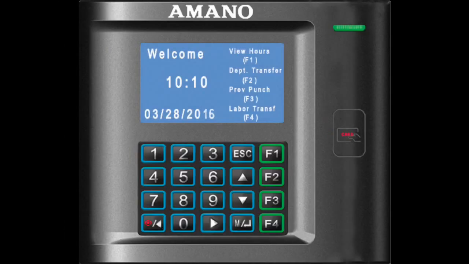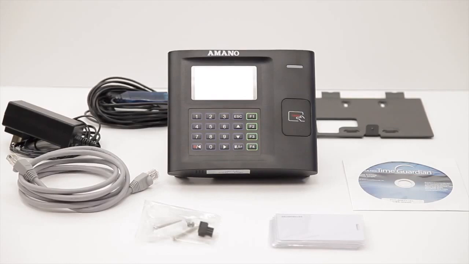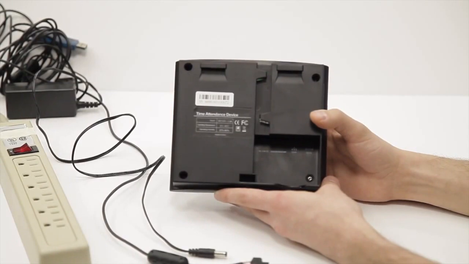This video will walk you through how to set up your Time Guardian MTX-30 Proximity. Before we begin, here's what's included with your package. Let's set up the MTX-30 Proximity.